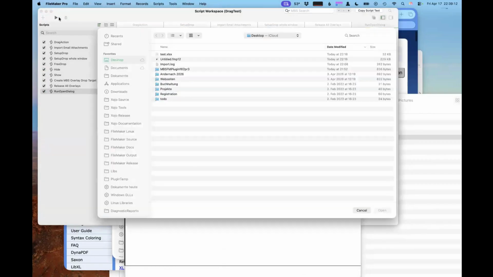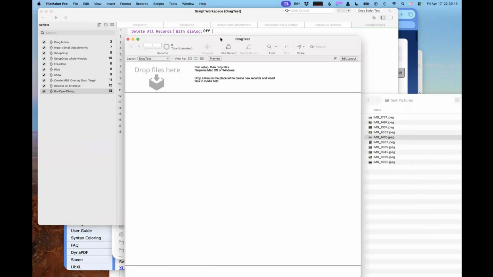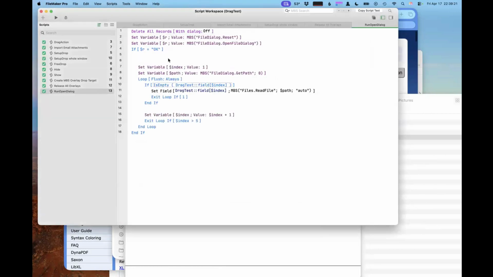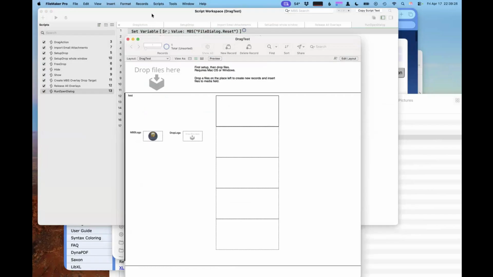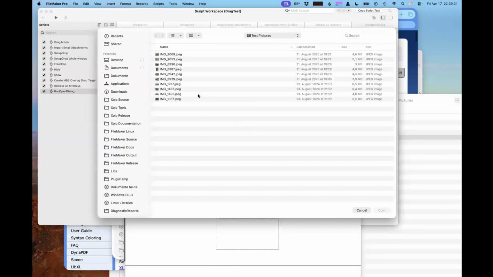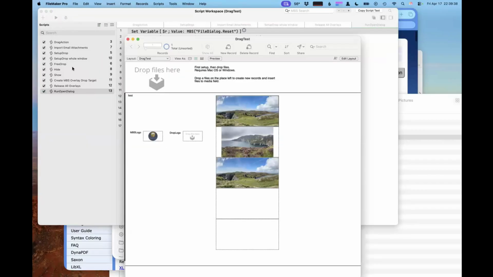Now I need to run this to get a file open dialog. Picture, open. Nothing happens. Oh, delete all records. That's stupid. But this is live, you know. Feature of bug shenanigans while things are live. Yeah. So you see wonderful pictures.